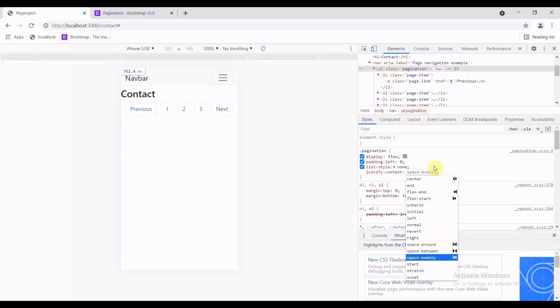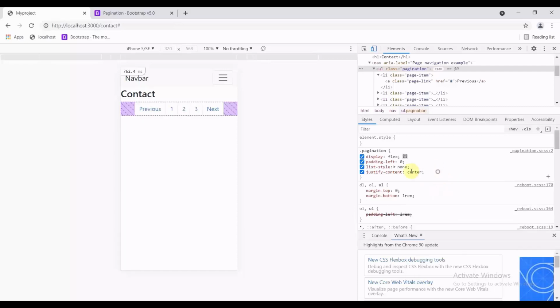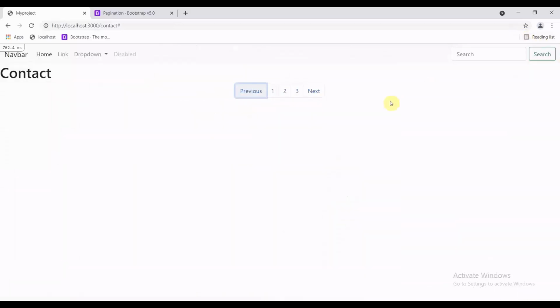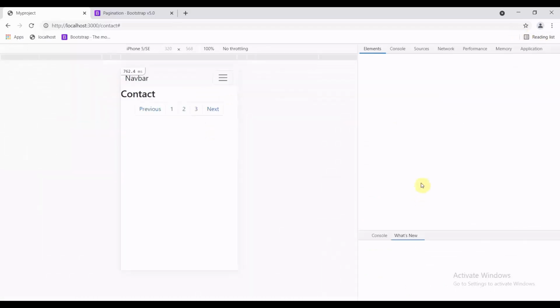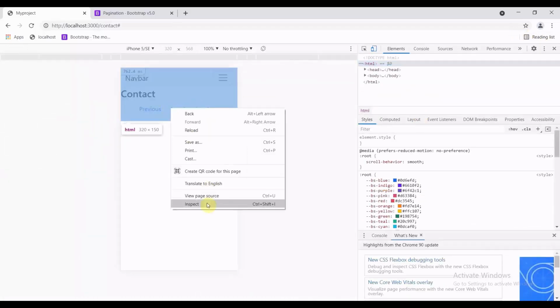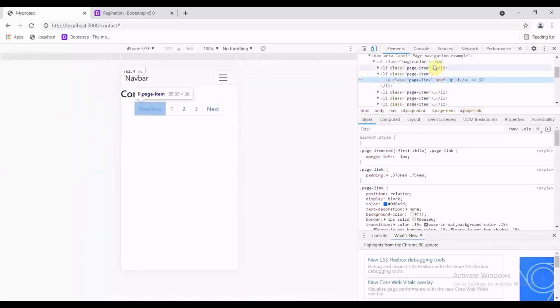So you can opt for any. The best one you can choose is center. So basically you have to center, and then you can see that this is in center. Let's click on inspect and check. Yeah, it's here, it's center.